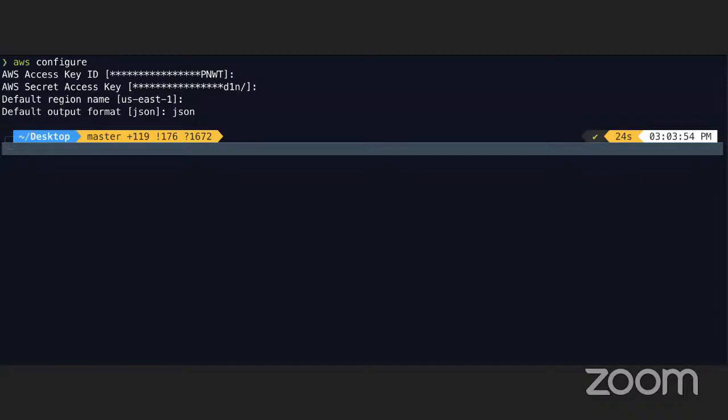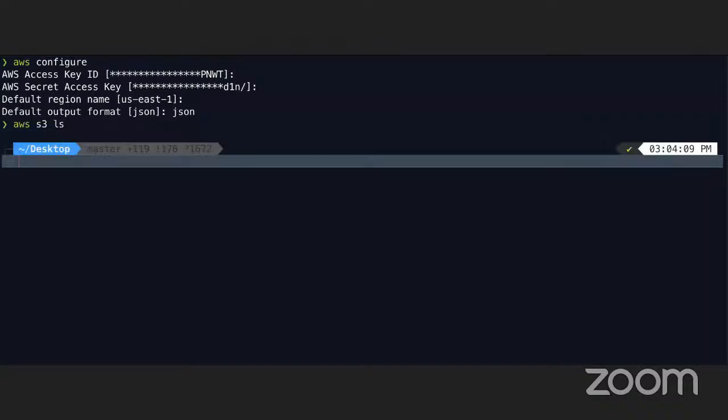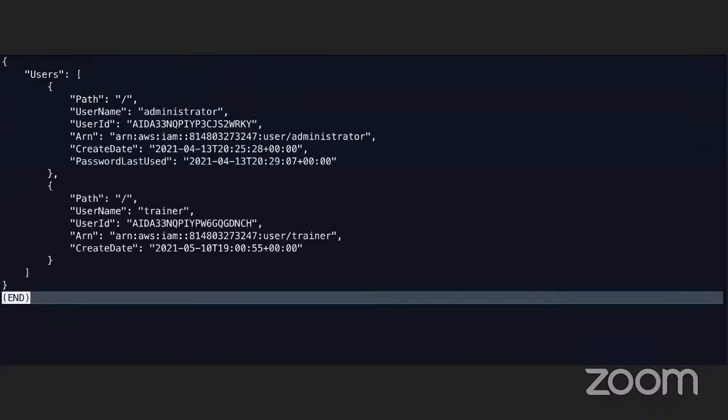As simple as that. Now you can go ahead and say aws s3 ls. I don't have any buckets now, but it doesn't matter. It doesn't give me an error like unauthorized access or anything. I can see right now, I can say iam list-users, and I have 2 users, administrator and trainer. So I have my 2 users.